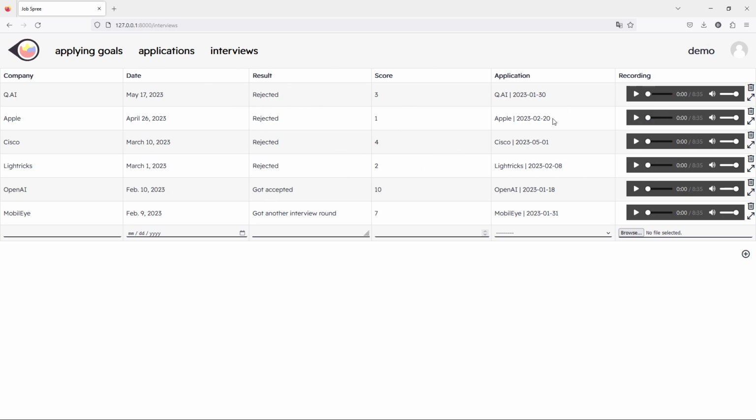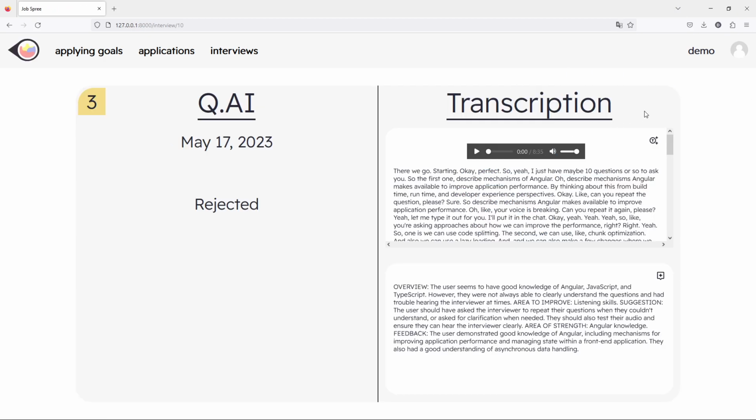Okay, so a very important part of this page is the recording section of the table. So you upload an audio file or a video file, and it will show it here and upload it to the database. You can of course hear it. This is an interview that I downloaded from the internet. So after you upload this to the database, you can open the interview page by pressing that button.